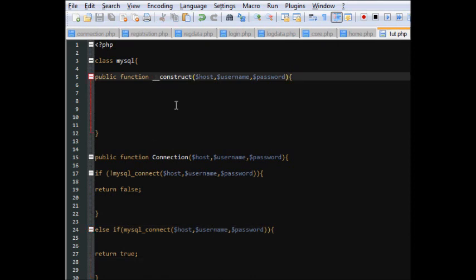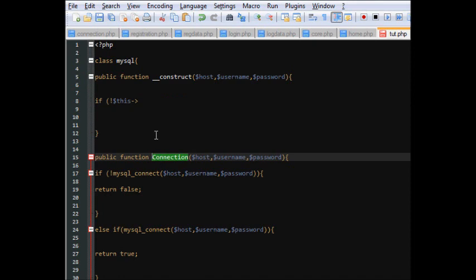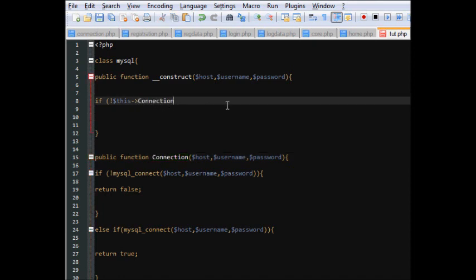Alright, back in the construct function, we're going to want to write if not connected to, then use this syntax and write this function name. For all who don't know, in OOP you can connect from one public function to another public function. Alright, using this command. So connection, and then I'm going to have to write host, username, and password.